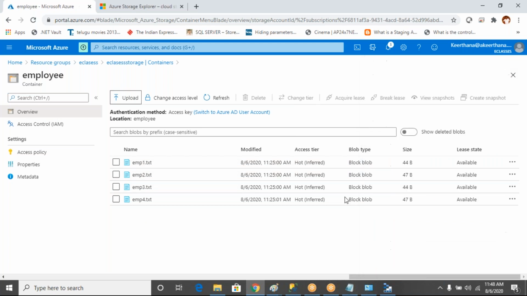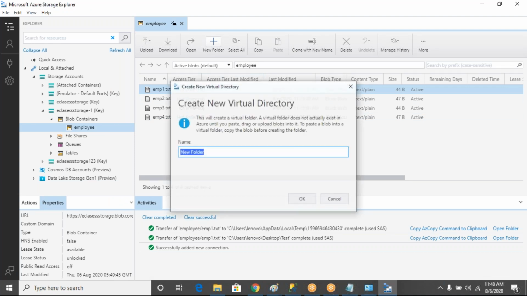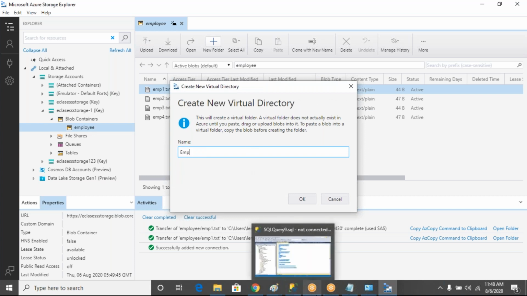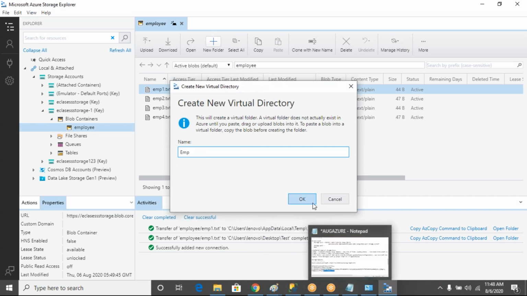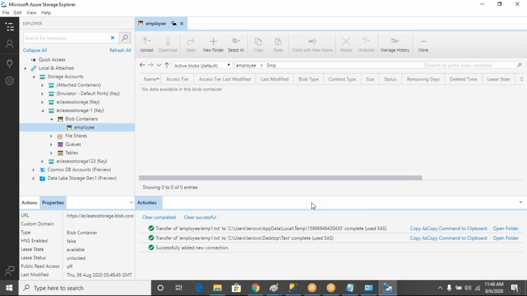particular folder. The same thing you can do inside the storage explorer. If you want to create any folder, click on the new folder option over here. What is the folder name? The folder name is emp. So click on OK and it will create one folder. Until you upload the files into that folder, the folder will not be visible. I'm going to upload the files into this particular emp folder.